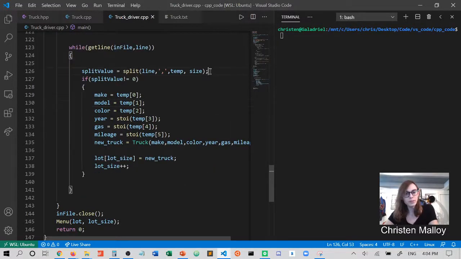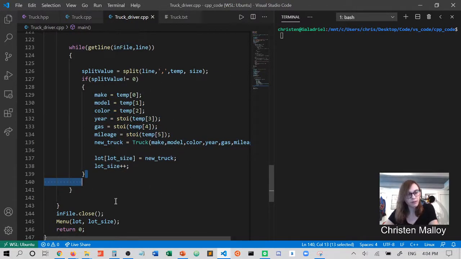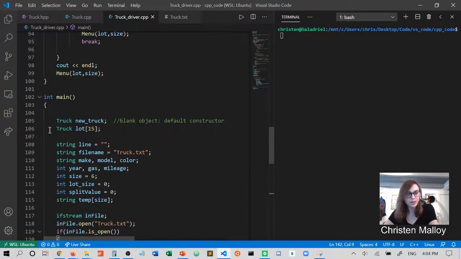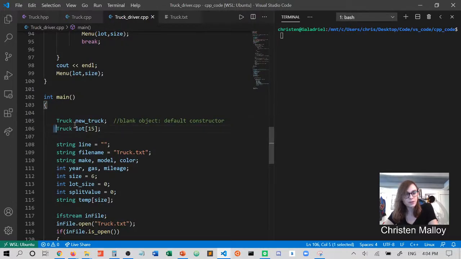So after we call split, we're going to check to see if the return value is larger than 0. If it's larger than 0, then what we can do is we can actually assign this information into our array of objects. Of course, the array is declared up here with the size of the number of things that are stored in the file. So here we're dealing with 15 trucks because we have 15 lines of information in the file. So that's our array of truck objects.